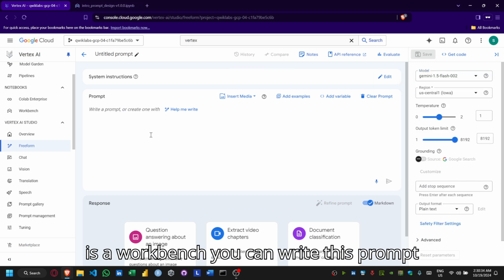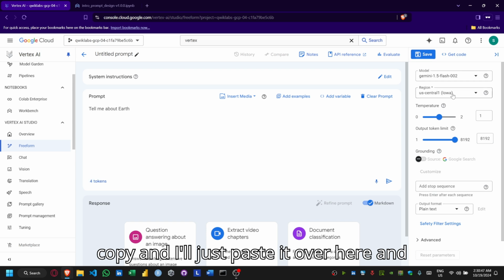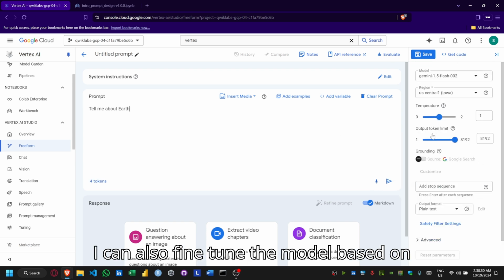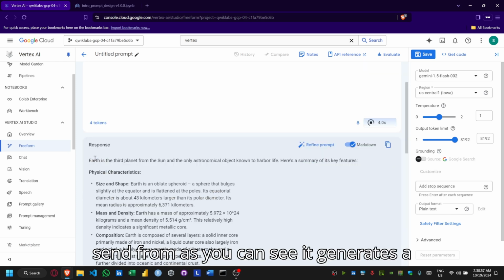So this is a workbench. You can write this prompt over here as well. I'll show you the demonstration there. I'll just use the keyboard in this cell, copy, and paste it over here. I can also fine tune the model based on the parameters over here. So I'll just hit send. As you can see, it generates a nice response here as well.